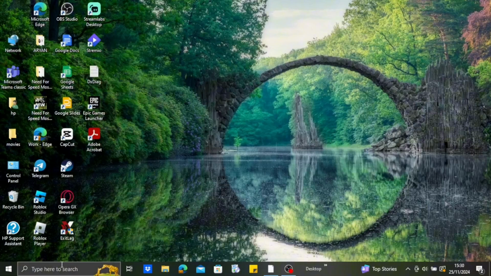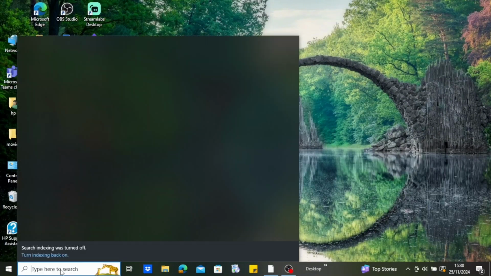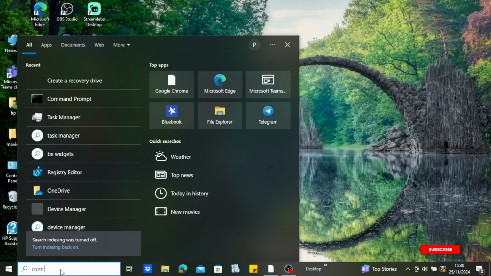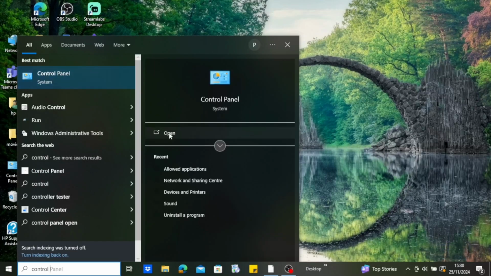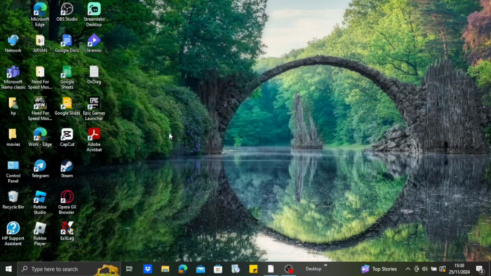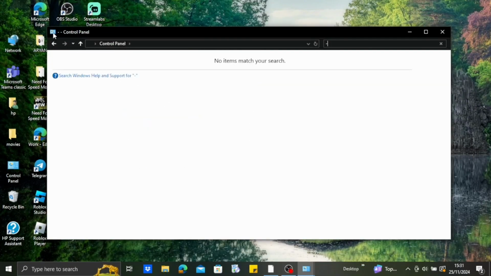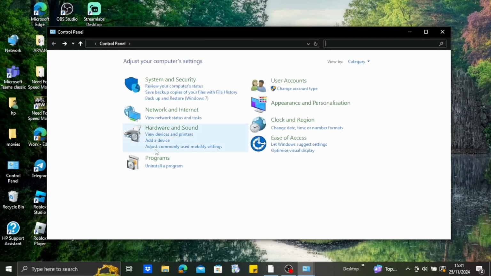After that, the next thing you can do is head up to the search bar again and type in control panel. Just type in control panel on your search bar and open it up. Click on open to open the control panel on your device. After that, head over to the hardware and sound section. Double click on it, and you'll be able to see hardware and sound on your device.